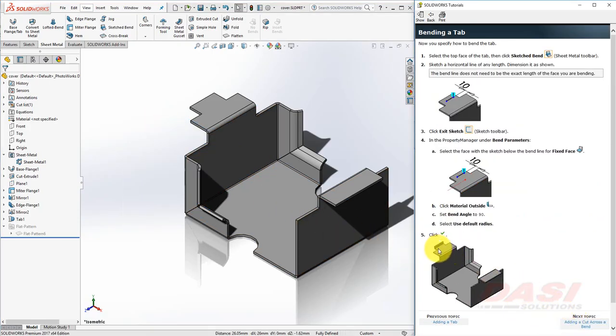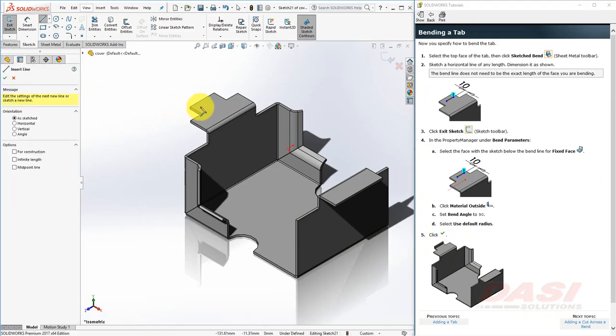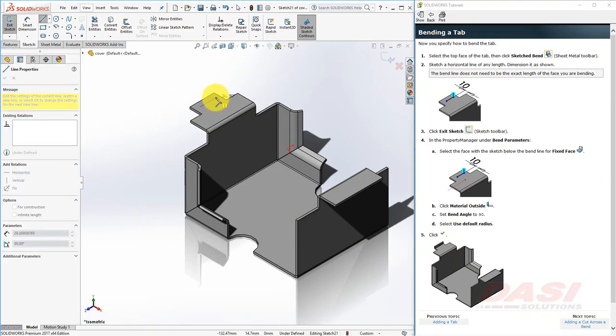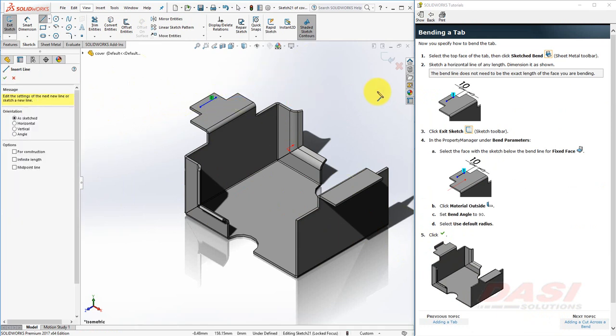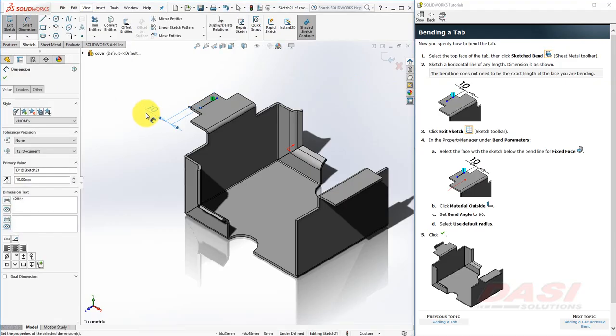We'll add a small bend to the tab. Select the top face, and select Sketched Bend. Draw a line. Make sure the line snaps to a vertical. The tutorial says horizontal, but the relation is vertical. Add a dimension and exit the sketch.